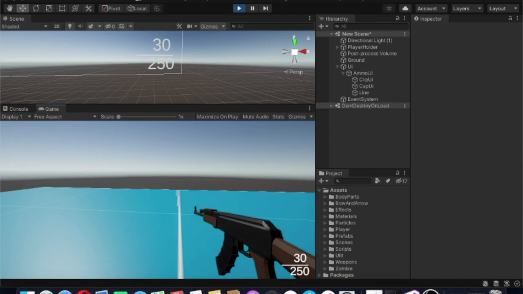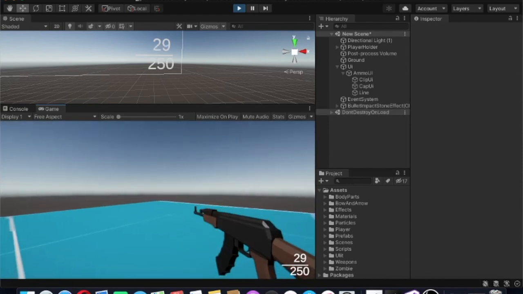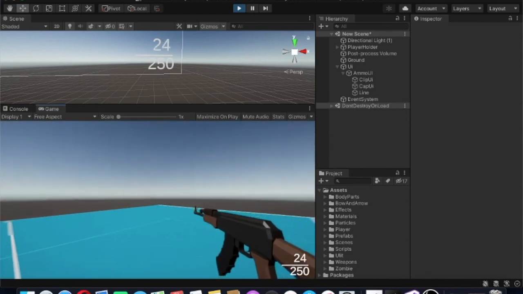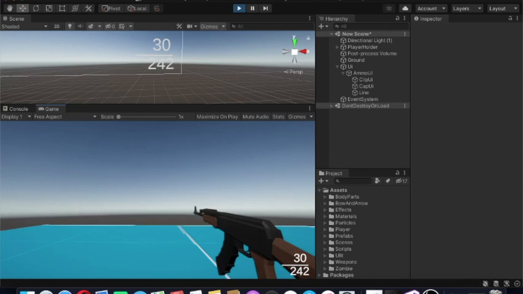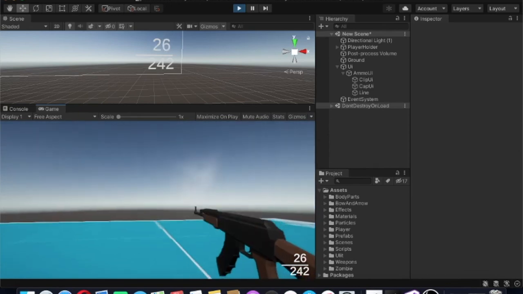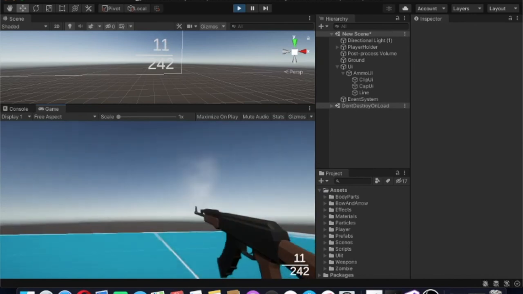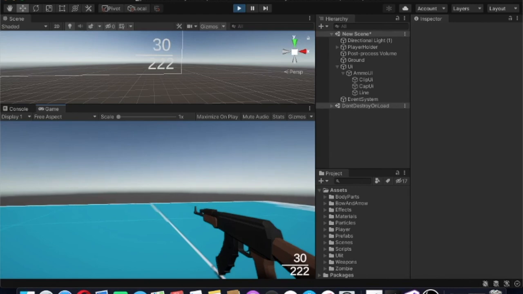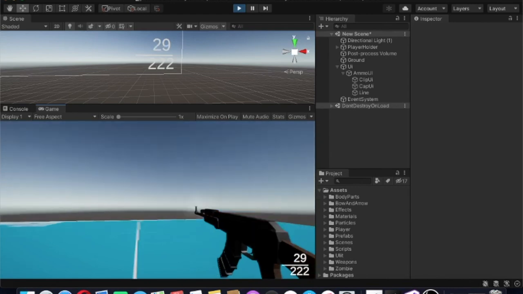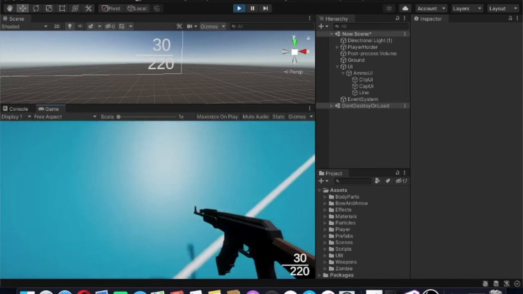You can make this smaller or you can make this prettier by using fonts. It's your choice. As you can see, we shoot, and if we press R, it takes this time and it takes from that and puts it into the clip. For now, we have no reload animations. As you can see, if I press R, it takes the correct amount, and it gives it the clip. So that seems to be working.